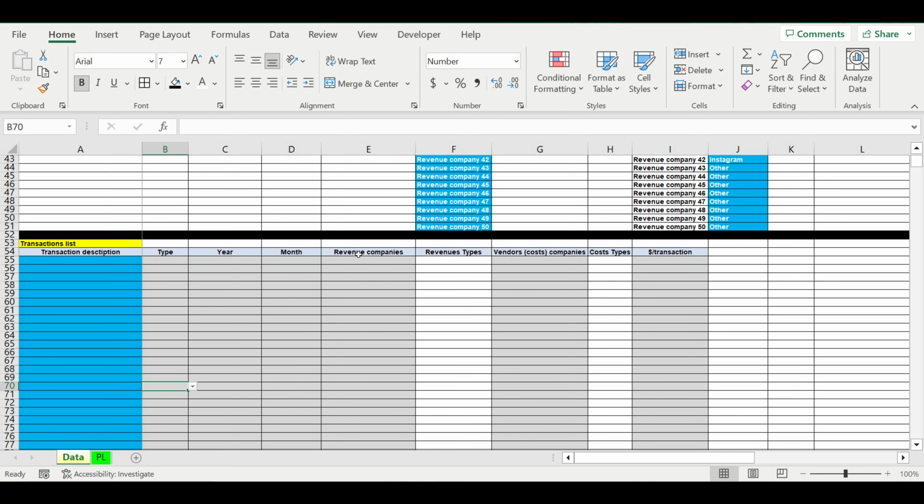Today I would like to show you the final overview of the tool that may be useful for small business owners who would like to see the structure of their revenues and their expenses by companies, by types of revenues, by types of expenses. And today I will be just showing you how you can specify the data.